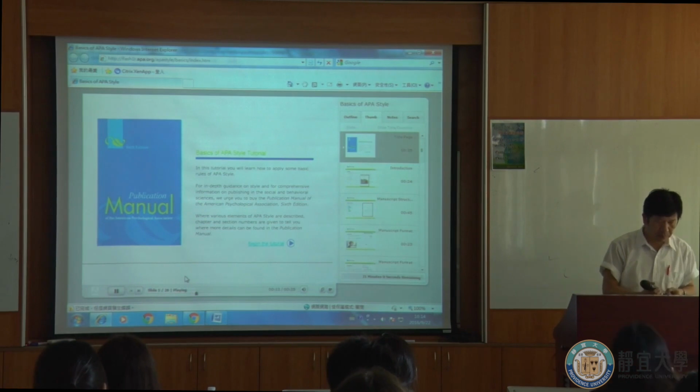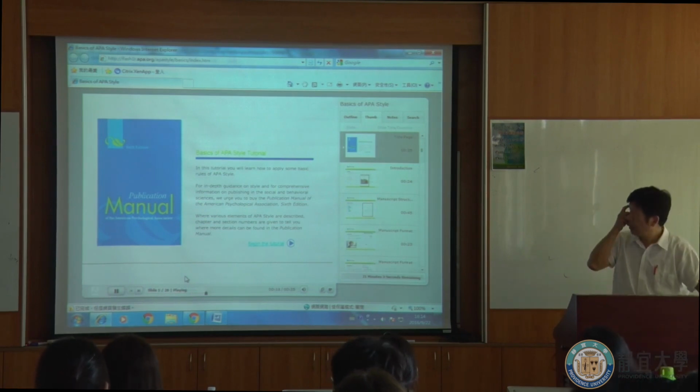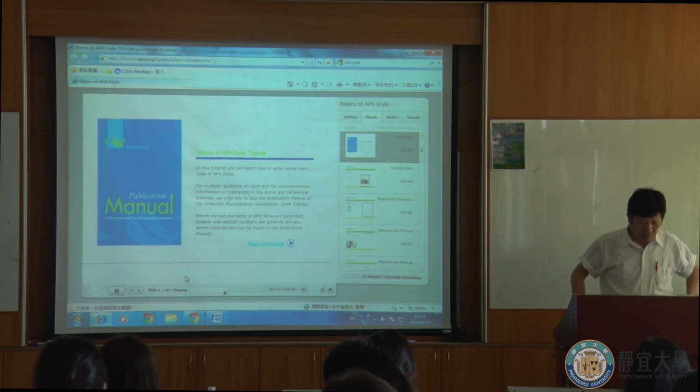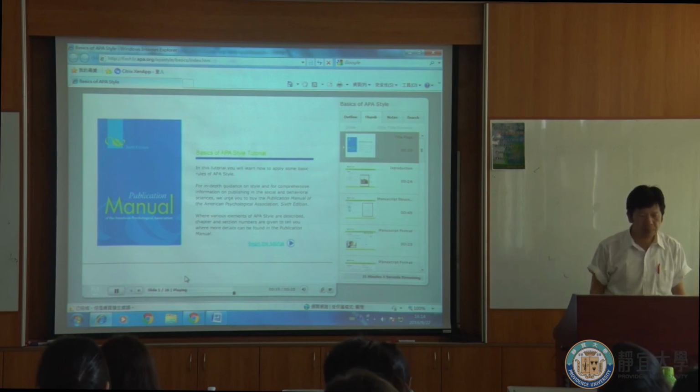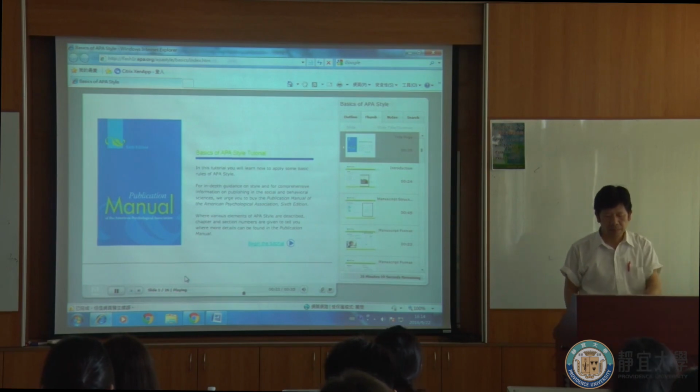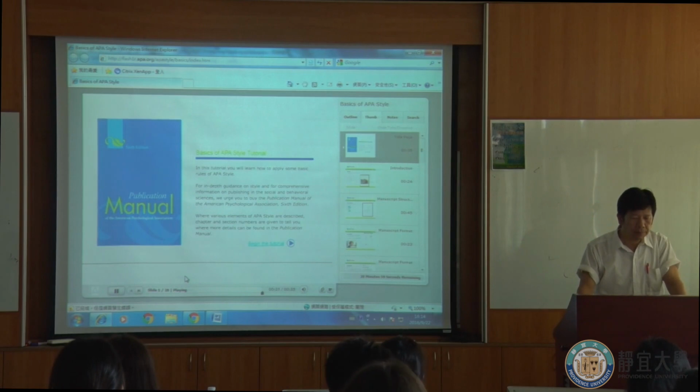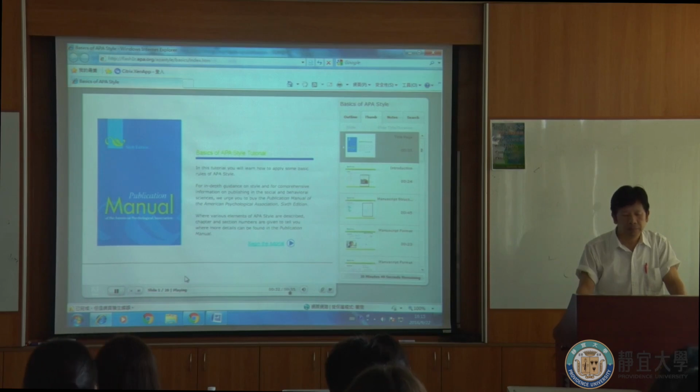For in-depth guidance on style, and for comprehensive information on publishing in the social and behavioral sciences, we urge you to buy the Publication Manual of the American Psychological Association, 6th edition, where various elements of APA Style are described. Chapter and section numbers are given to tell you where more details can be found in the publication manual.